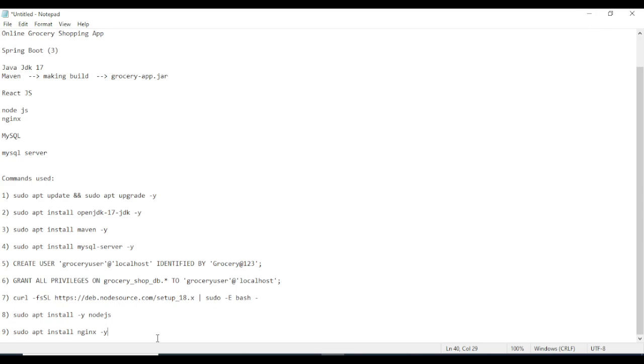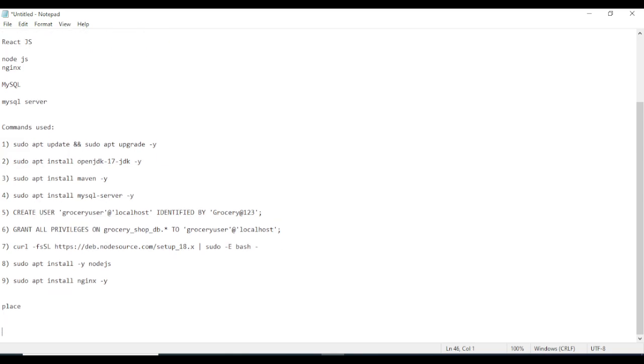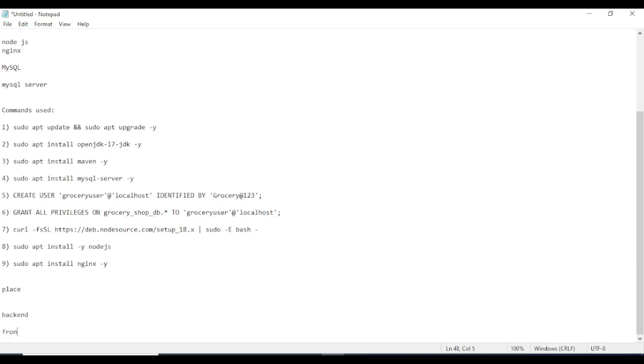Firstly, we will place both the projects, I mean the complete code, in the server. Both the backend and front end code we will place in the server, and then we will use the Maven command to build the backend and the npm command to build our ReactJS application.